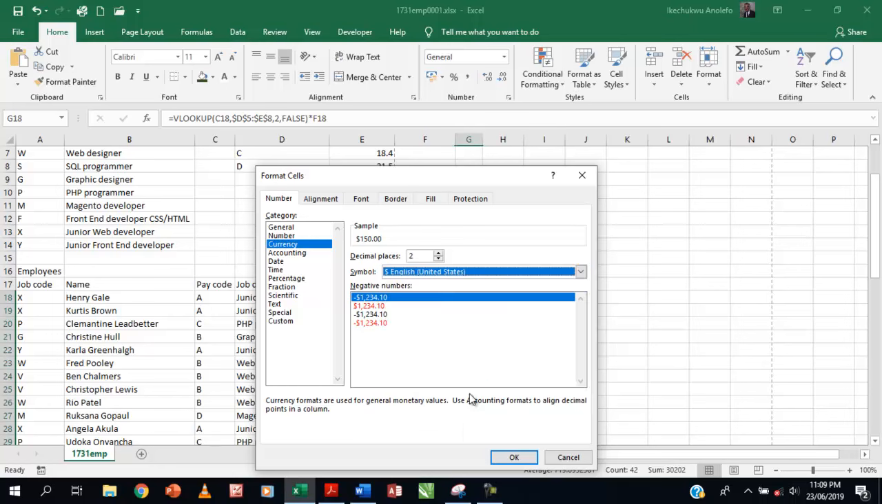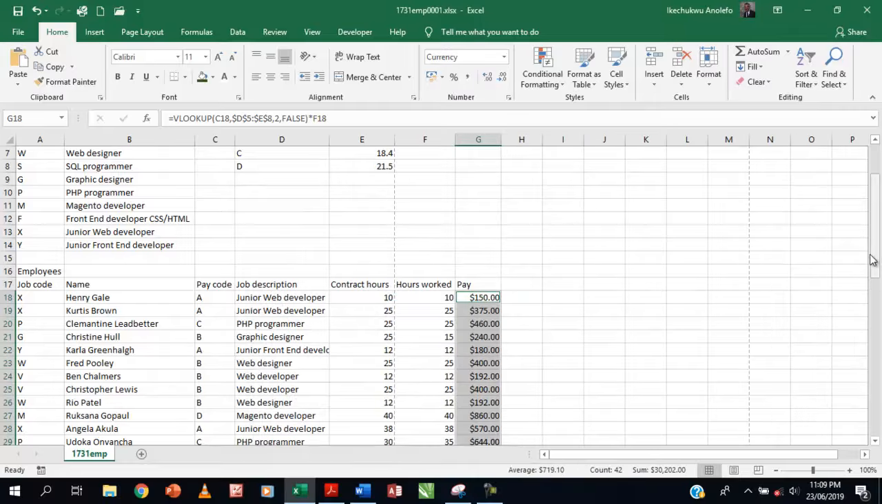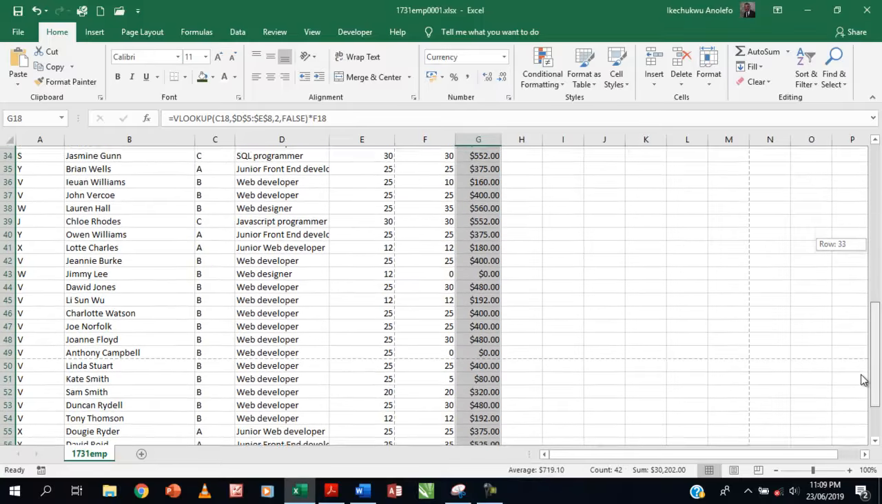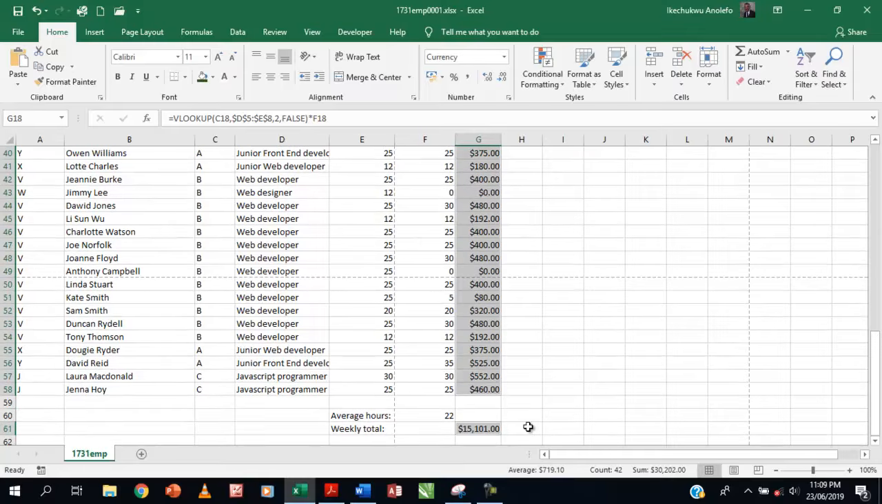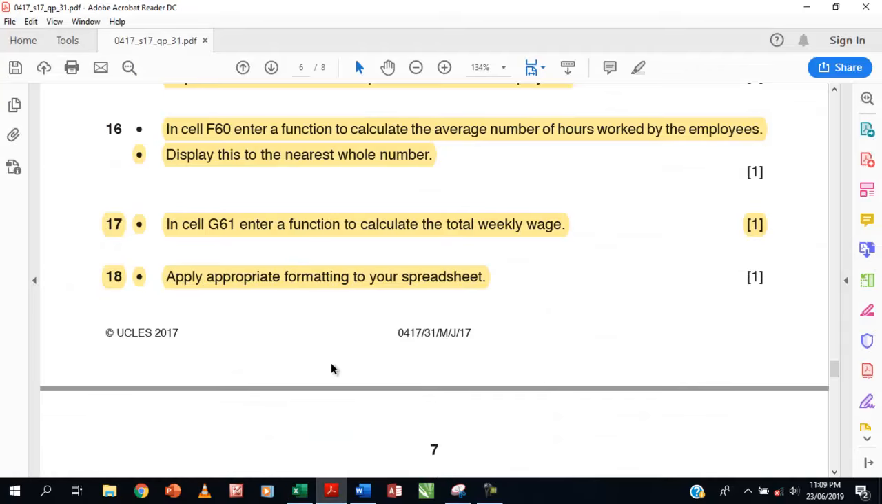English United States of America, yes. So 2 decimal places, yes. Okay, so I'm going to have to okay that, and I think I'm good to go. All right, so that's sorted out.